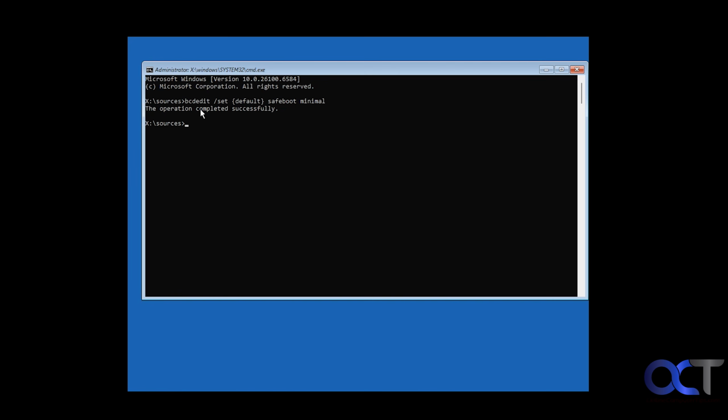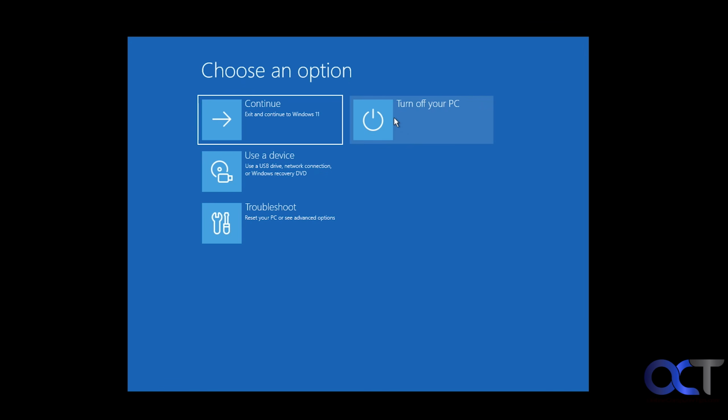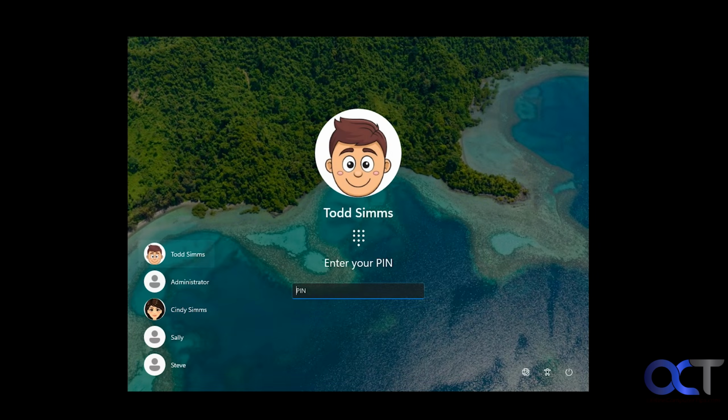So we need to restart the computer, so we could just do the shutdown command here, or we could just go back out and click on turn off your computer. So we'll do that and then we'll boot it back up and we'll see what happens. All right, so we have our Windows logo here. All right, so now we have our safe mode screen, looks the same, just a little bit smaller because of the resolution. So let me type in the PIN here.